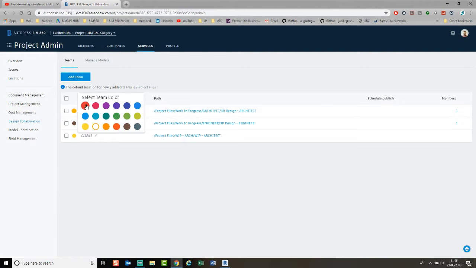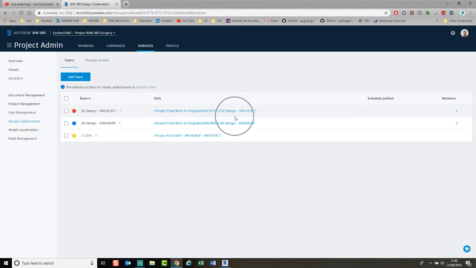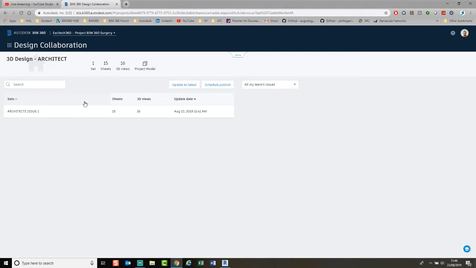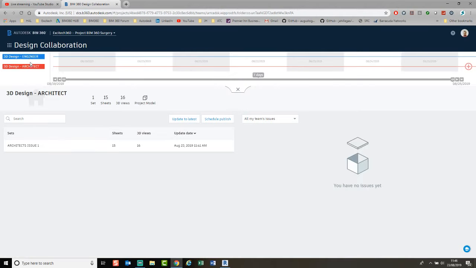blue for the engineer. So once I've got these two teams set, when we now click in to design collaboration and we select, you'll see you've got these swim lanes, and you'll see automatically in the engineers folder I've got architects issue 1, and if you remember back, that's the set of data that came when we published the set in Revit. And if we look at the engineer, you will see we've got engineer issue 1.